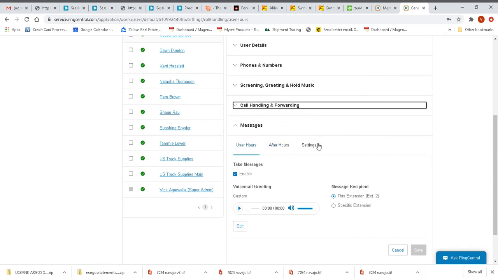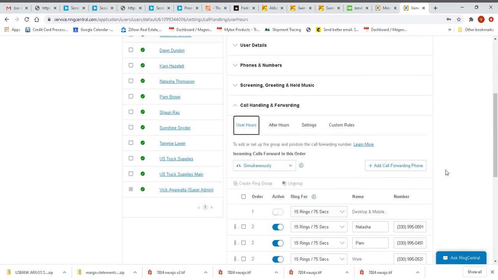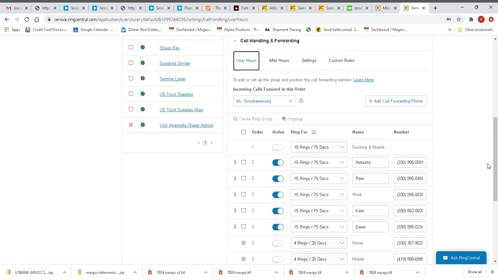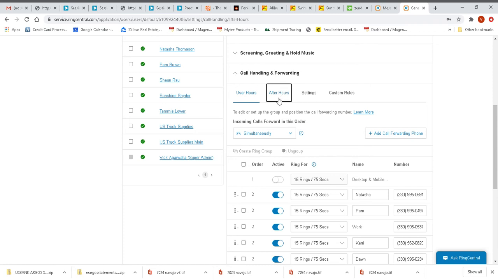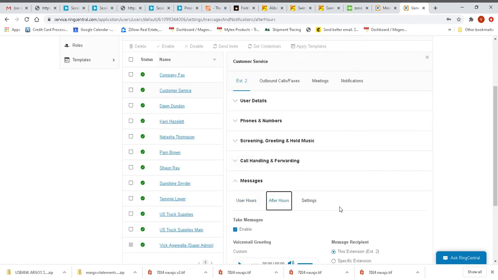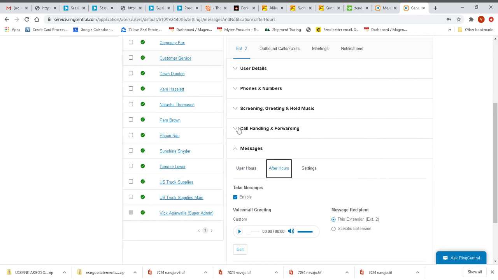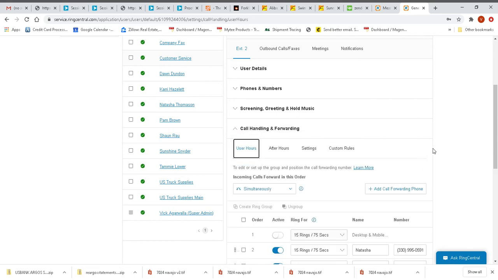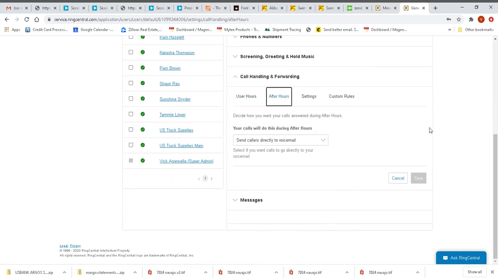This is called handling and forwarding. So during business hours, if somebody calls, any incoming call will be forwarded to all of these active numbers. 75 seconds is the number it will keep ringing. And the setting here is simultaneous, which is what we want. All of them will ring together. And after hours, if somebody calls, we're sending them directly to voicemail. And like I said, that voicemail is the message here. This is the message that'll play when they get forwarded directly to voicemail. So we want to make sure that all those messages are correctly handled and flowed through.